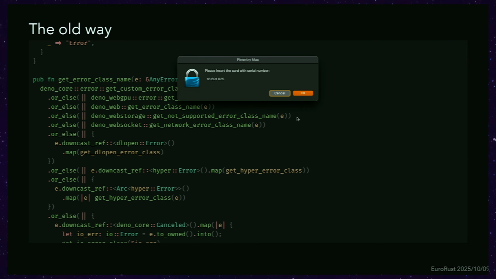And whoops, that shouldn't be popping up. Come on.